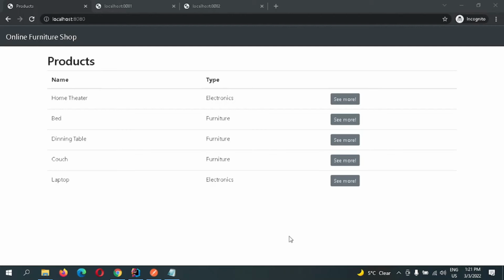Good day, everybody. Today I am going to show the demo of PACT Contract Integration Testing of Microservices.